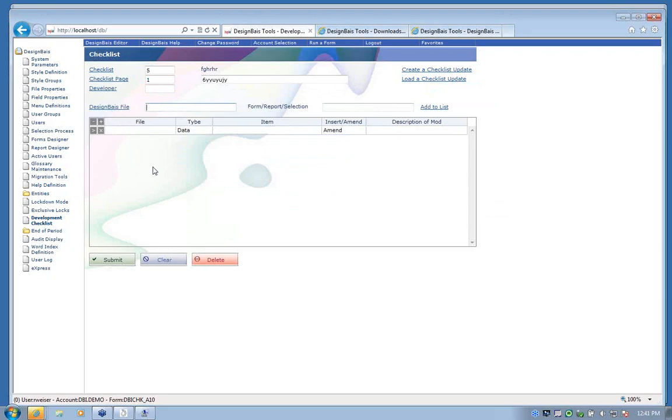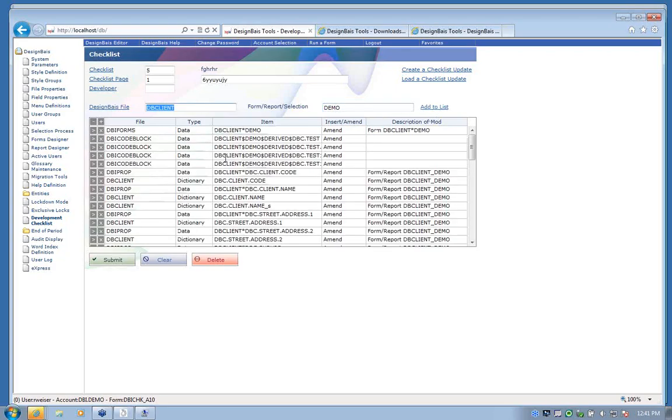Then I come down to DesignBase file, and I can put in a file name, DB client, and then a form that I want to add to this page. So we'll just say demo. And I'll click on add, and you'll notice what it does. It brings the form in and creates a link for this form, and everything that that form does is loaded into this template.